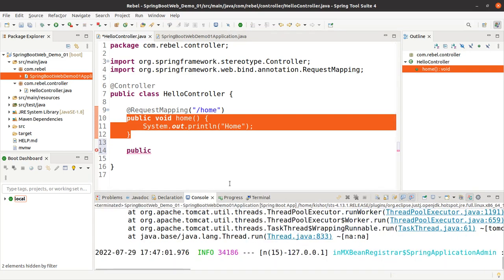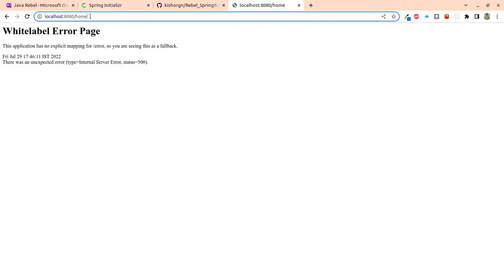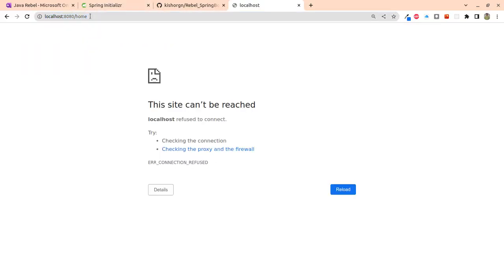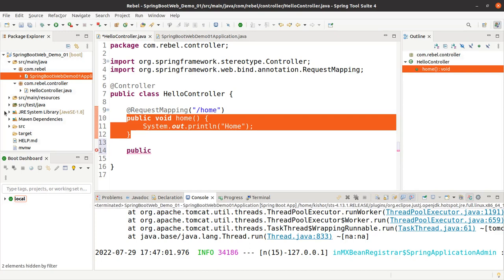Done. It is stopped. Once it has been stopped, if you submit this request, you get the earlier Whitelabel error. That Whitelabel error is the error page given by Spring Boot's embedded Tomcat. Okay, right. Now let's write one more method.